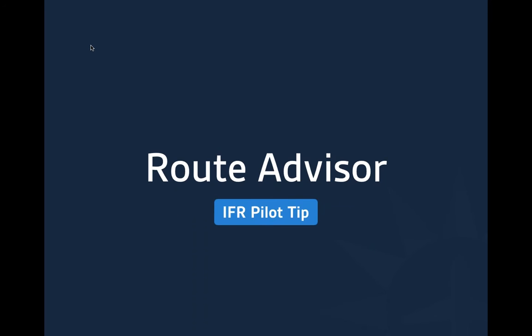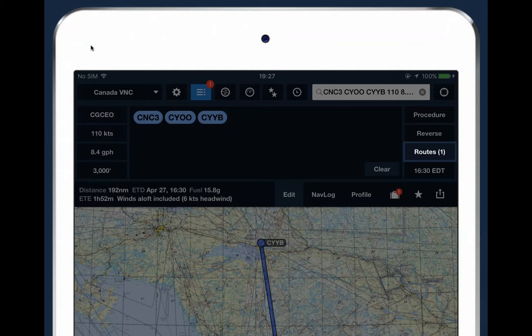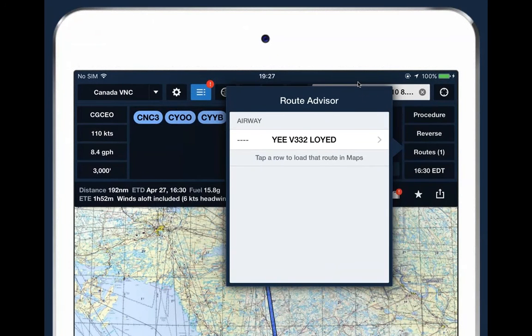ForeFlight features something called a route advisor, and this is more an IFR pilot tip. If you were to drop down that nav log and you go to the top, just on the right-hand corner there, you can see you have a routes box. If you tap that route box, you will get a suggested airway for that route. Okay, and you'll also get recently filed flight plans as well, or recently filed routes displayed there.